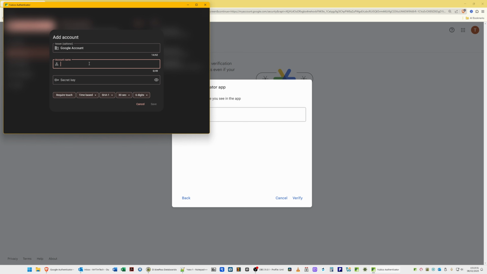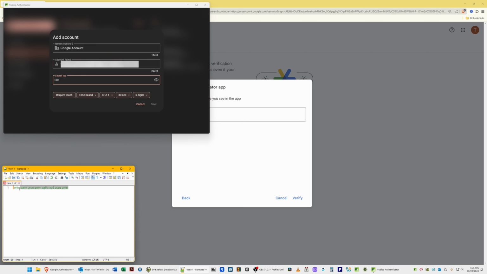Then in the account name, what we're going to do is type in our email address that we registered our Google account with. So just type in your email address that you registered the account with. Once you've typed in the account name, then you need to go to the secret key box. In the secret key box, we're going to copy and paste that line of random text from the notepad document. So copy it and paste it into the secret key box here.